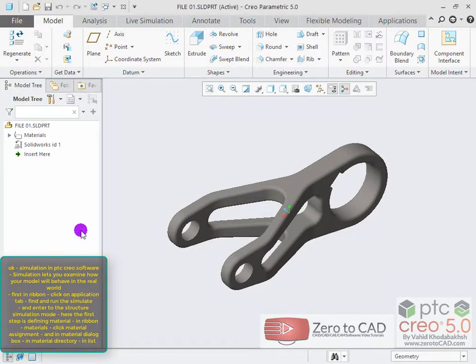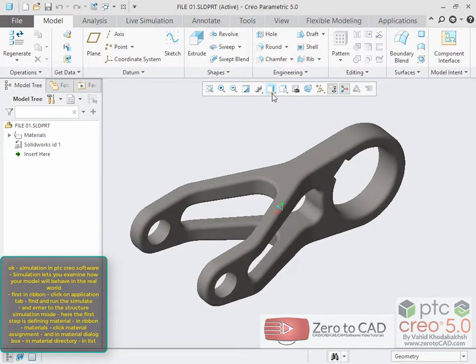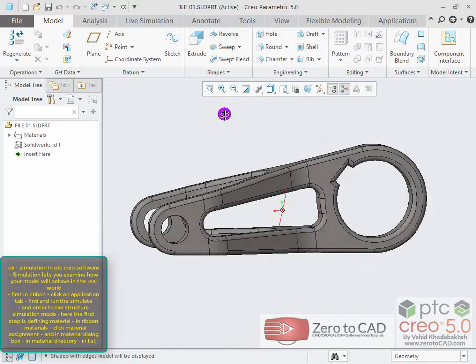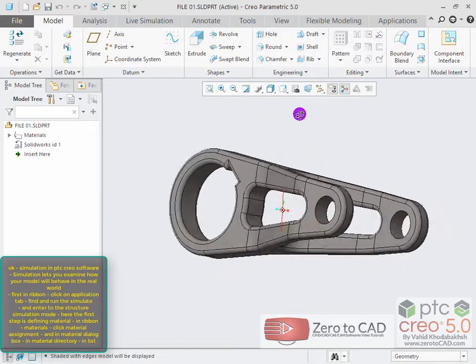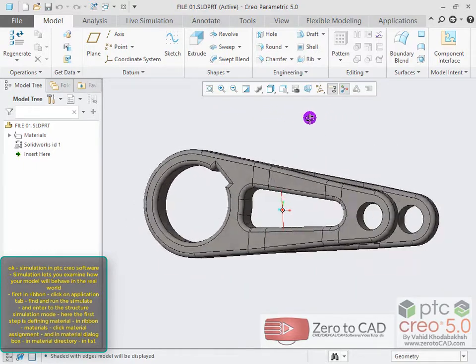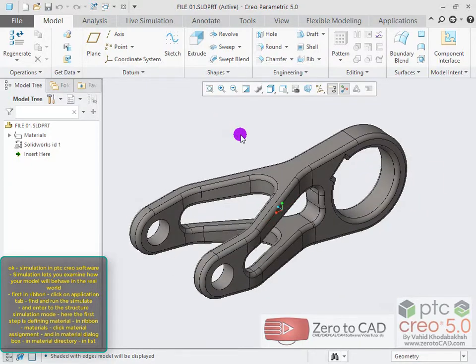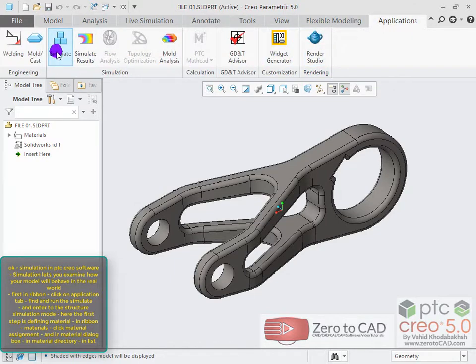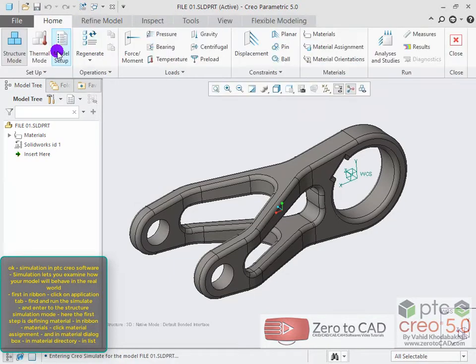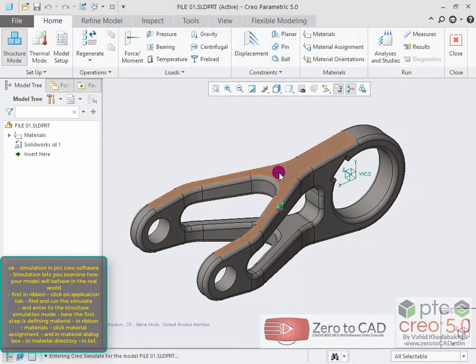OK. Simulation in PTC Creo software. Simulation lets you examine how your model will behave in the real world. First in the Ribbon, click on the Application tab, find and run Simulate, and enter the Structure Simulation mode. Here, the first step is defining material.